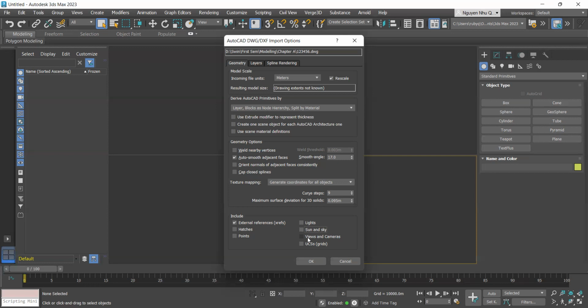And views and cameras, it means when you select a view or a camera in the AutoCAD file, you also want to bring it into the 3ds Max file, it's okay to turn this on. But if you want to create new cameras, then just turn it off. Yeah, so okay.